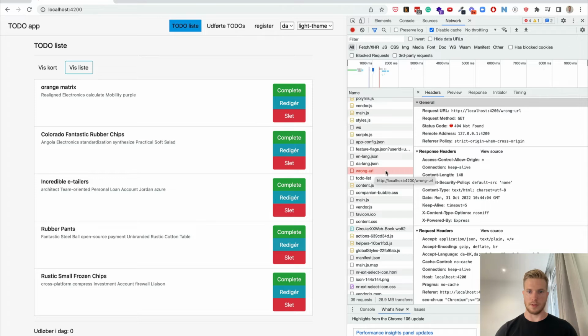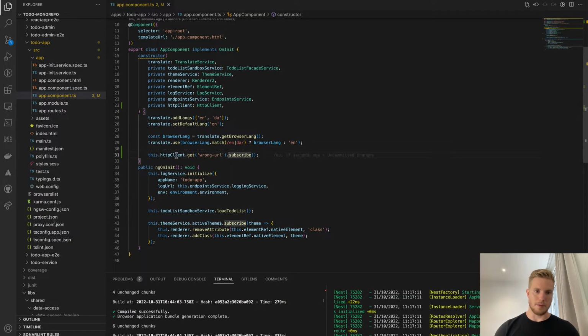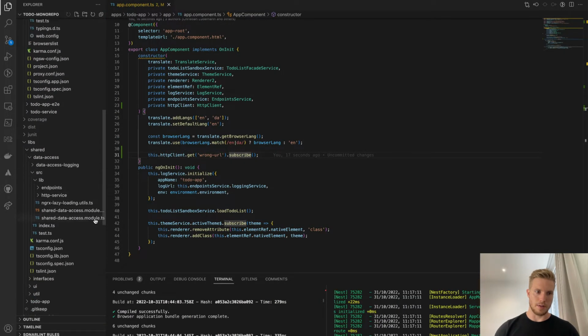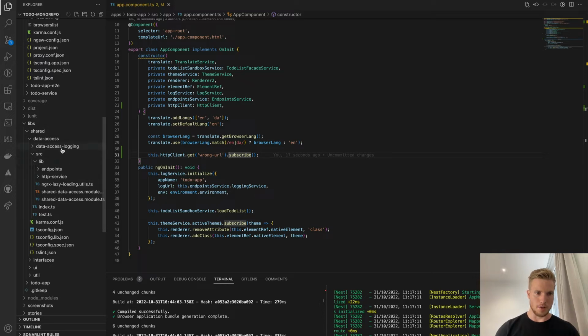All right, so now we want to implement exponential retry on this thing. So basically, because we have this monoweb architecture, we're gonna go into our data access layer.